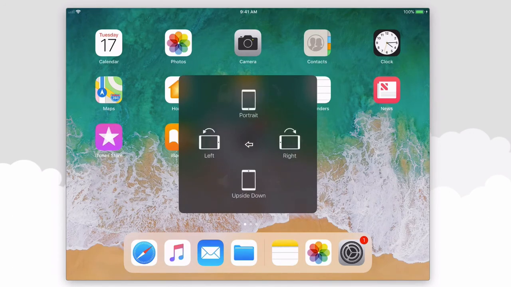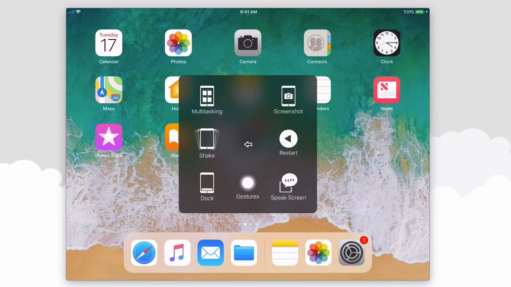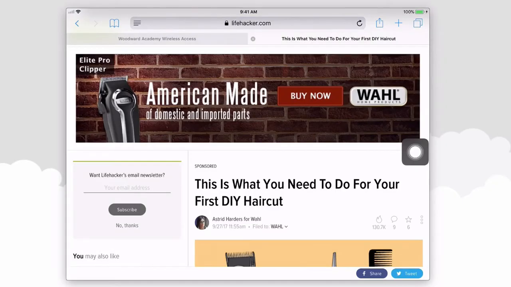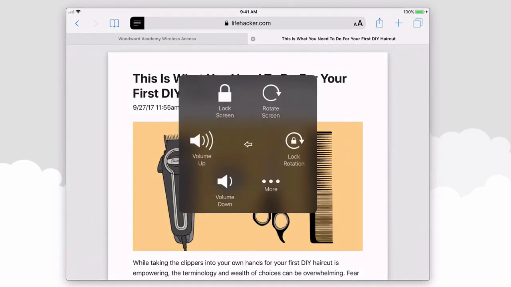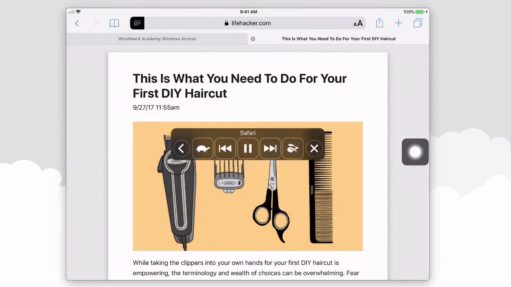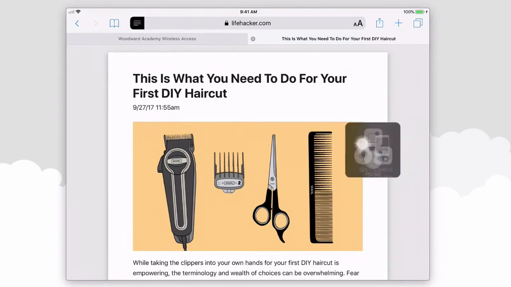Here I can rotate my screen. I can lock my rotation, volume up, volume down. There's even more. I can restart my iPad altogether. I can speak the screen. This is really useful. Again, when you're viewing an article and I want to go to reader mode, right? I can go to device, more, and speak the screen. And then Safari will actually read the article for me, or I can slow it down and speed it up. I can dock this off to the side or close it down altogether.